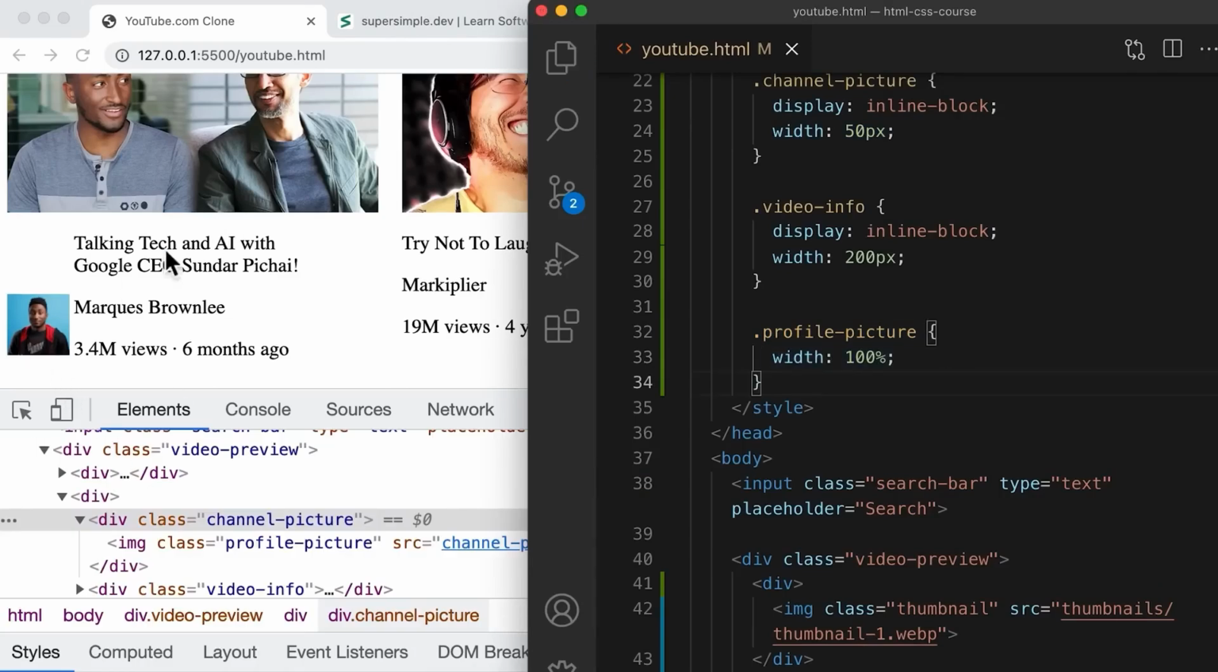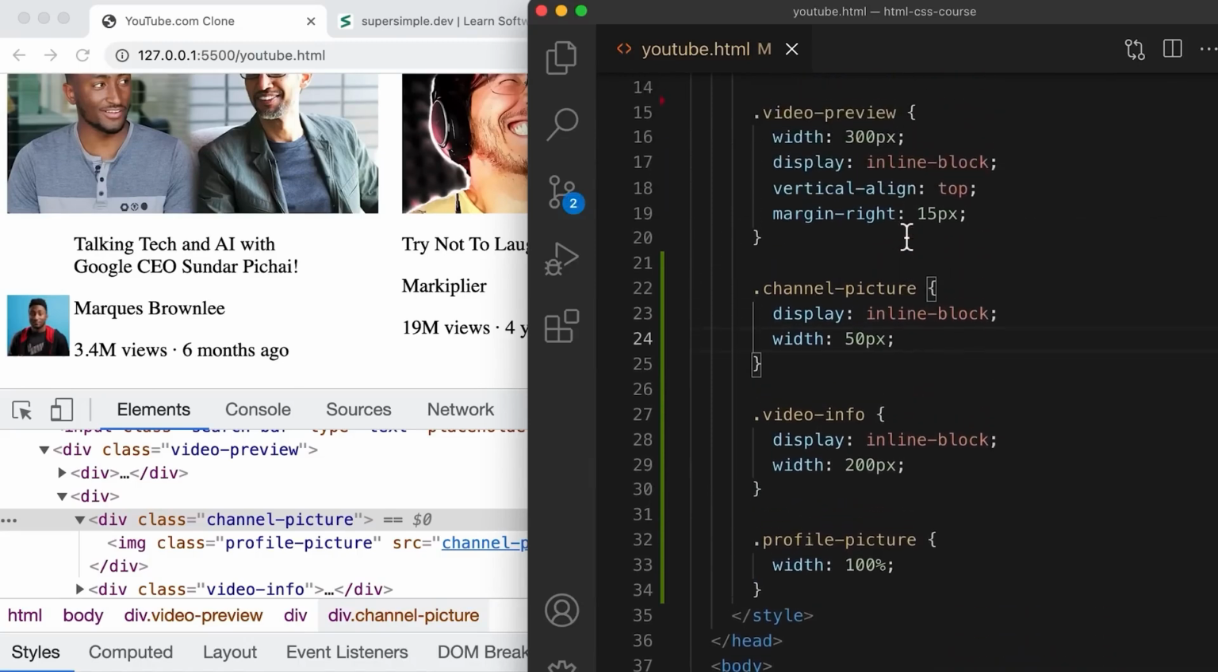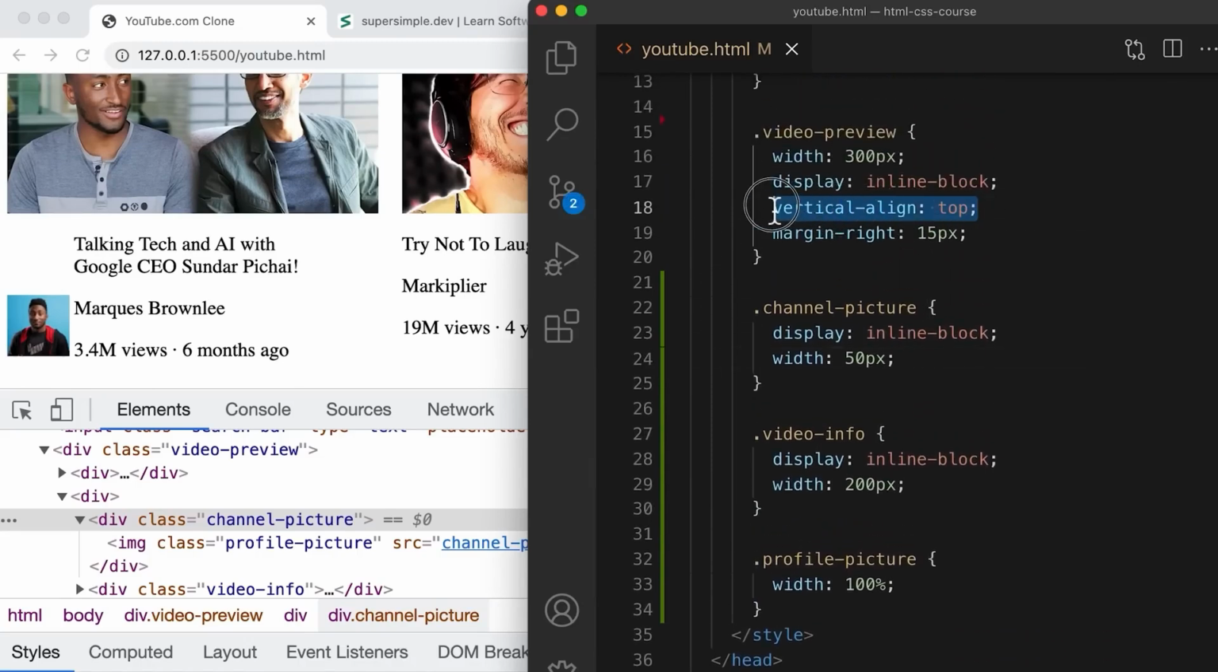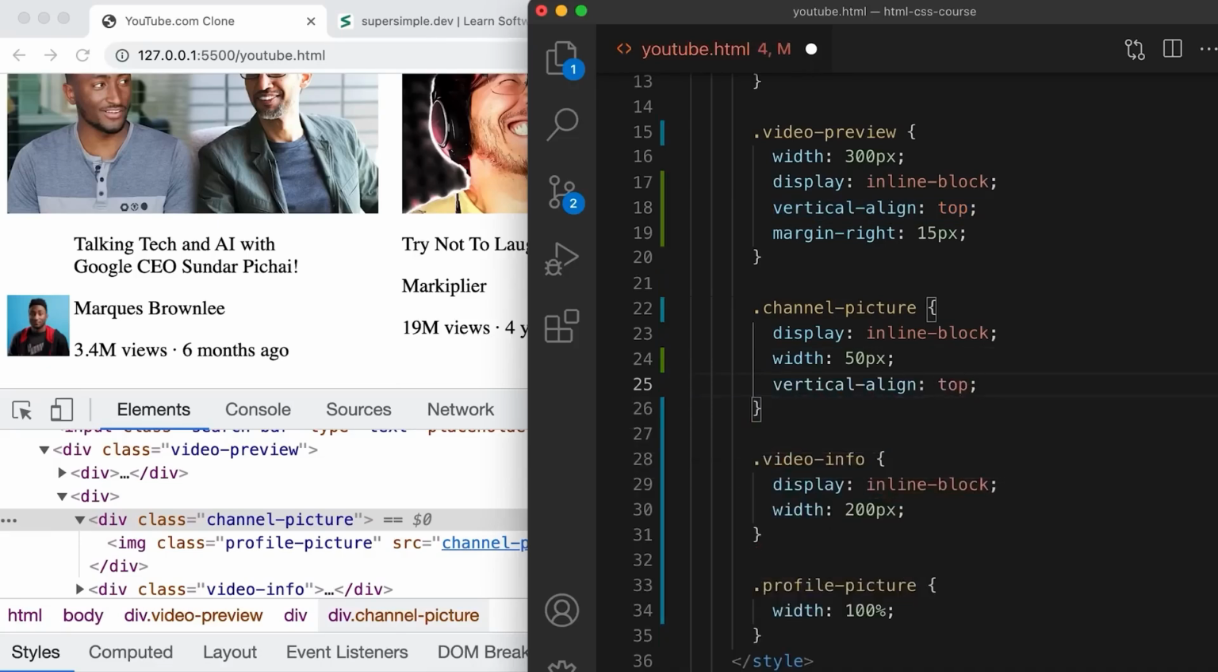Next, remember that we've seen this problem before. They're not aligned. So we're going to align this inline block element to the top. To do that, we're going to use this property here, vertical-align: top, that we've seen before. So vertical-align top. Save it.